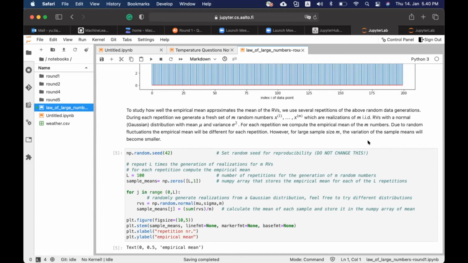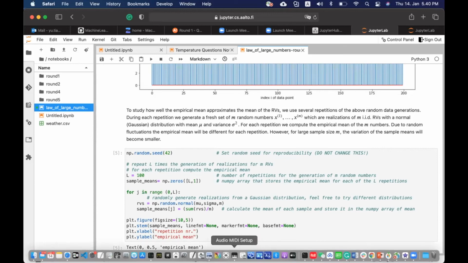I'm trying to share my whiteboard. Can you see the whiteboard yet? Okay, this one. Another option, Google Colab. Yes, you can also use Google Colab. Thank you, Oleg.